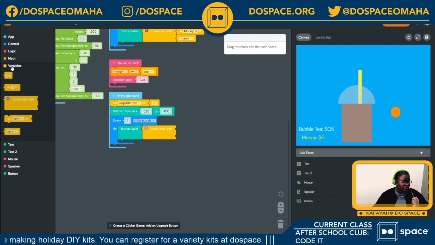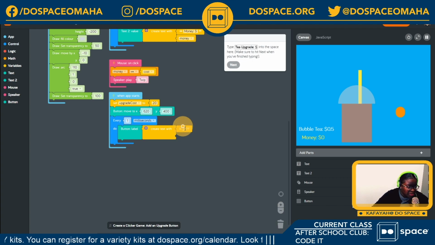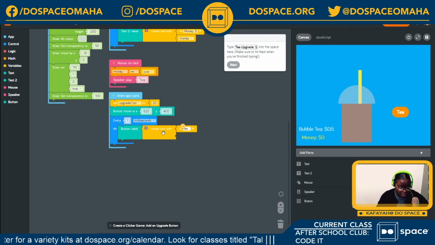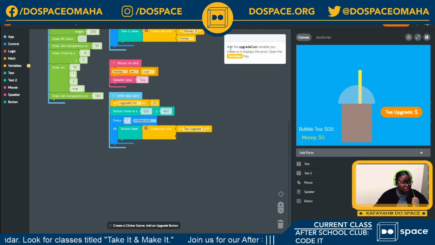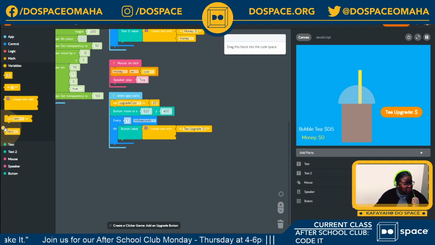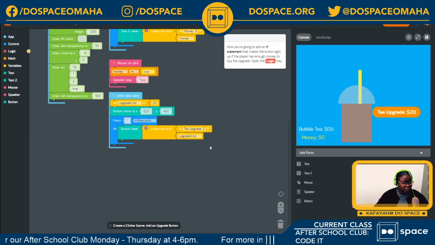Okay, back to my variables tray, I'm going to give myself the option to write the comment. And in here, I'm going to type in T upgrade. And of course, give it a dollar amount. Cool. Next, add the upgrade cost variable you made so it displays the price. Open the variables tray. In my variables tray, I'm going to select this block and change it to upgrade cost.